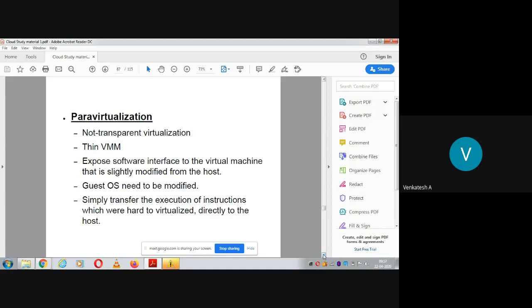Therefore para virtualization is not transparent. It requires modification to the guest operating system, maybe in terms of installing a new library, or installing a software patch, or doing some modification to the configuration files within the operating system. Such modifications are expected. And in this case, we call it a thin virtual machine monitor, that is, a thin VMM or a thin hypervisor. When you achieve para virtualization, whatever hypervisor we use, we call it a thin VMM.